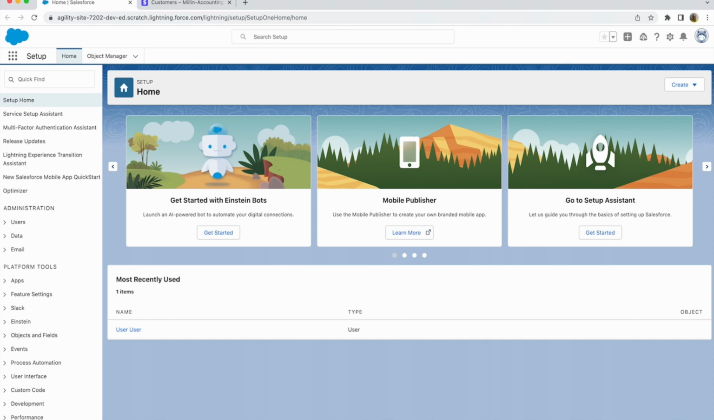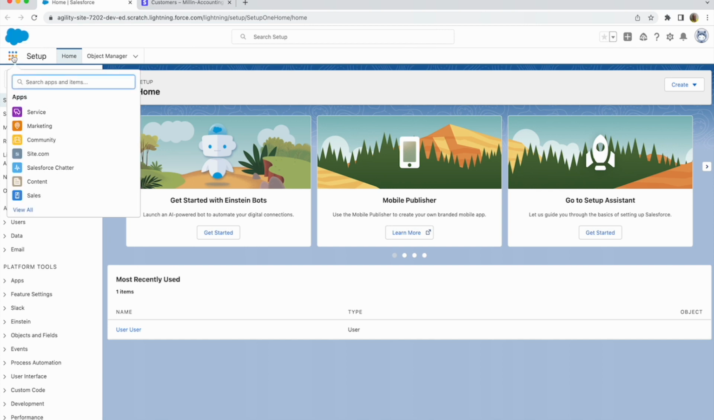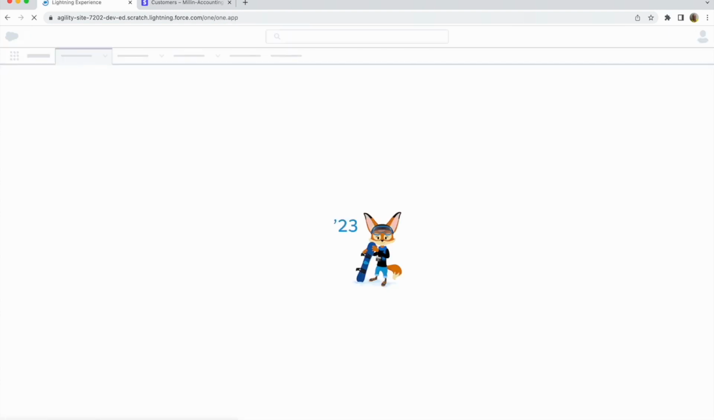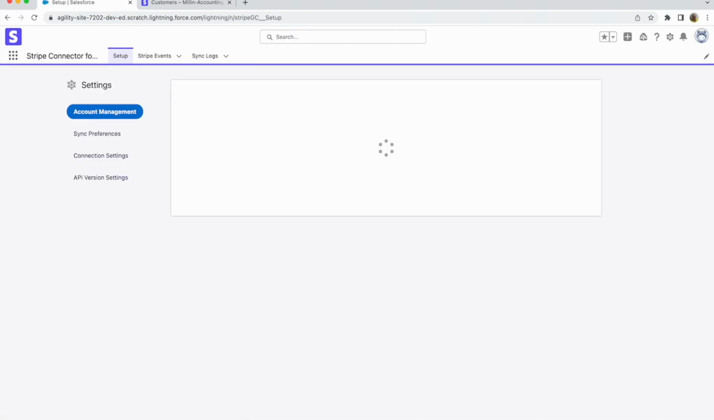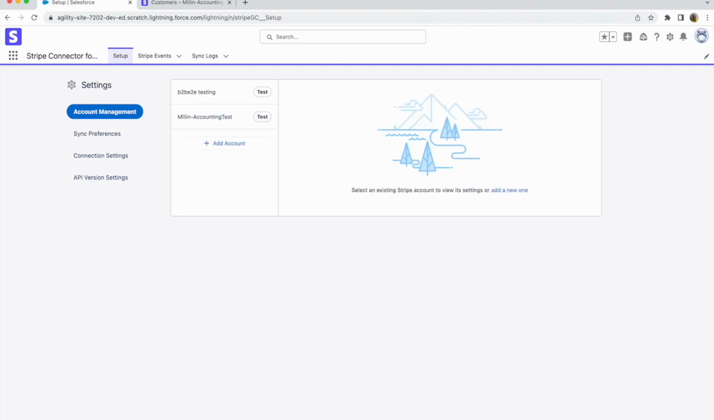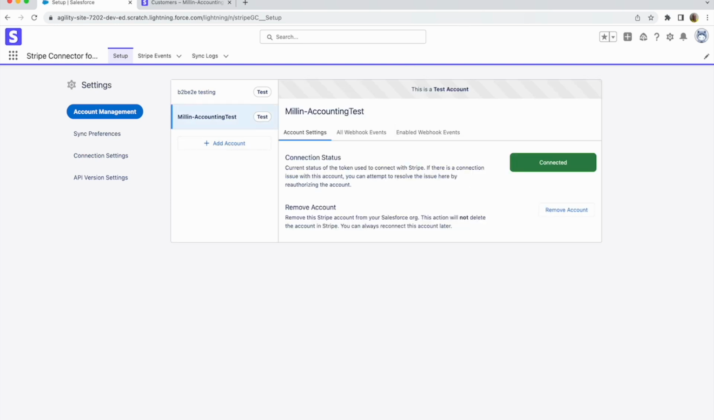First, I'm going to navigate to my Salesforce instance. From here, I'm going to open up the Stripe app. Here I can see I've got my Stripe connector for Salesforce. I'm going to go ahead and open this up. I should already have an account selected and ready for use. I'll go ahead and select an account I've been working with in other various demos and videos.